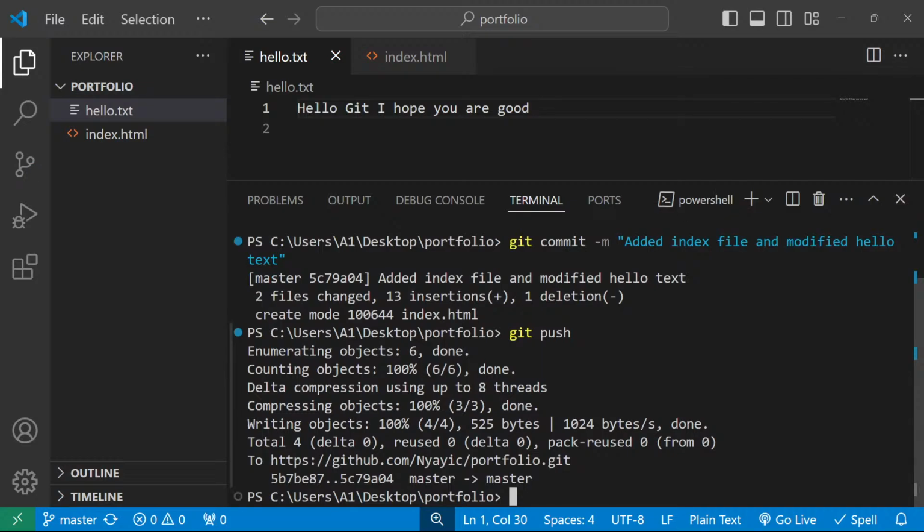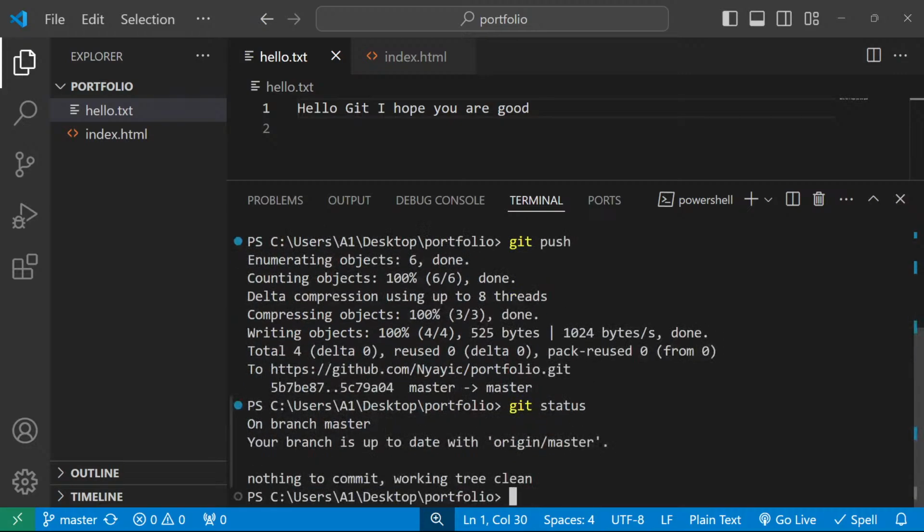Then here you can see that it has been pushed to master. So to check the status, this is another command. You can just do git status and press enter. You can see nothing to commit. Working tree is clean.